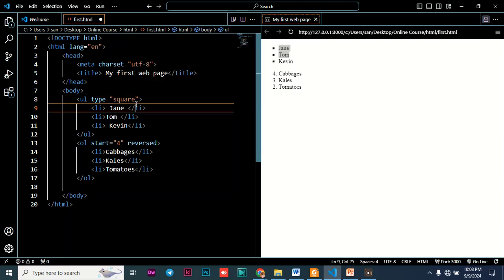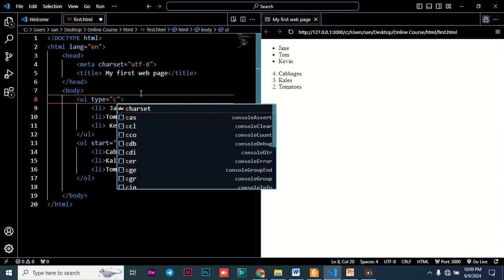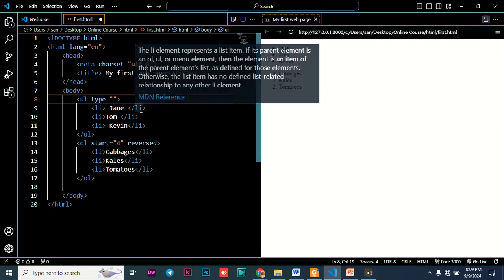Sometimes you want to use dots. So maybe I just want to use dot. The moment I type dot, it appears. Maybe I just want to use the diamond. Diamond is not there. Okay, we can just use the circle. Maybe we can use another, we can say cylinder. Nothing like that. So you can see there are specific shapes that can be used in this space. Okay, so that is how you can use those unordered list and ordered list.